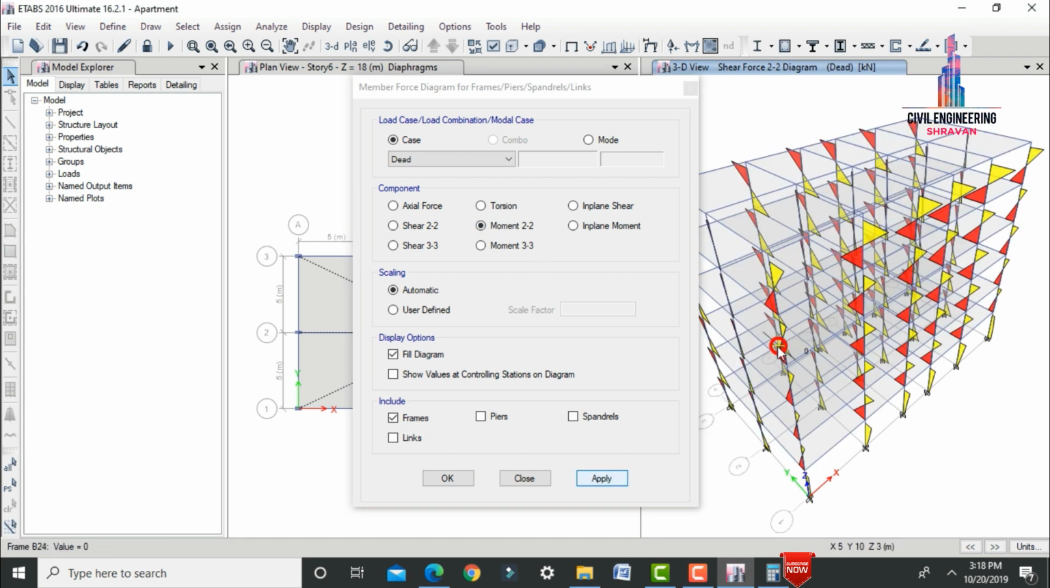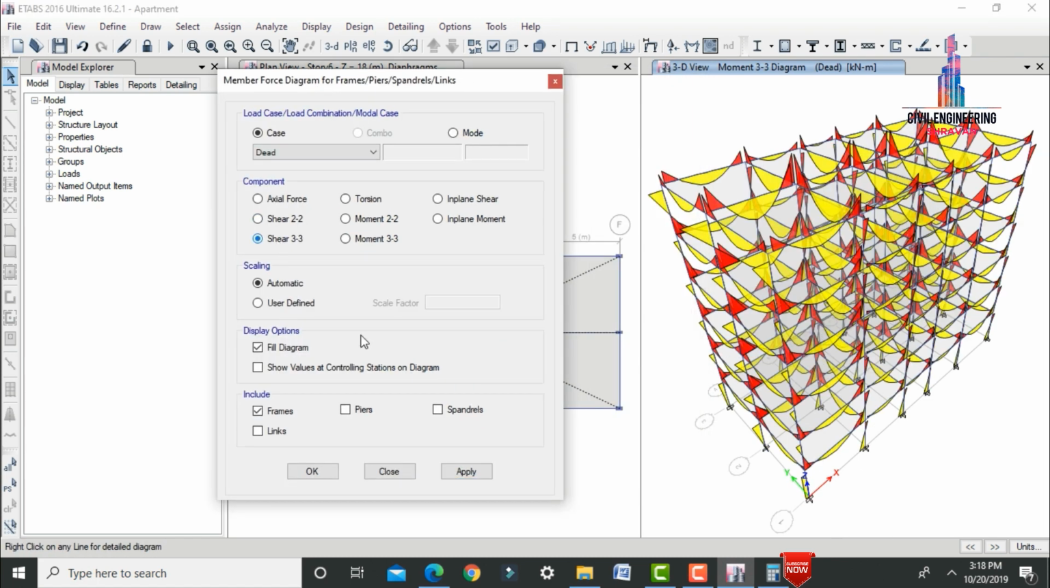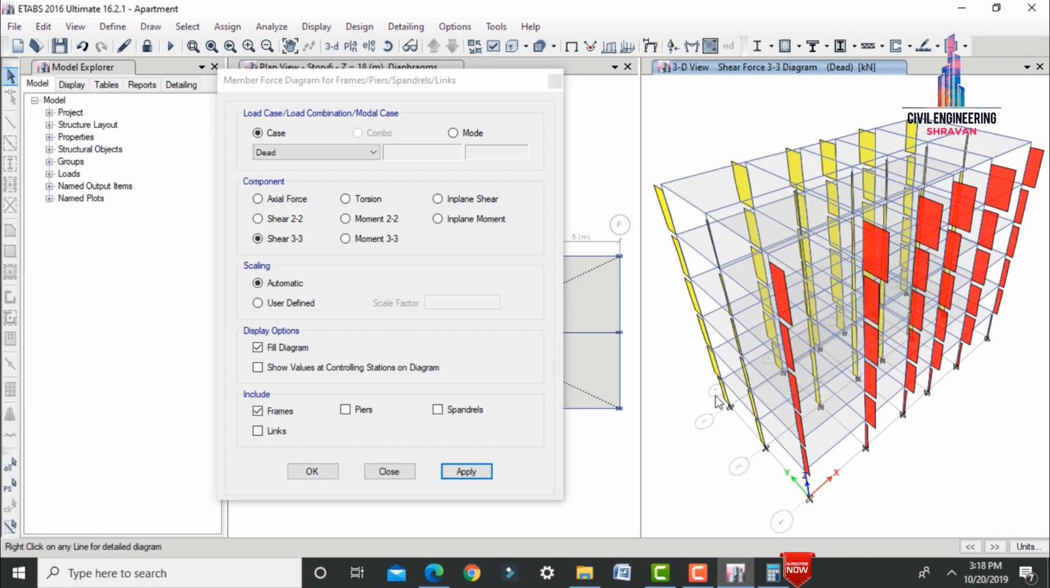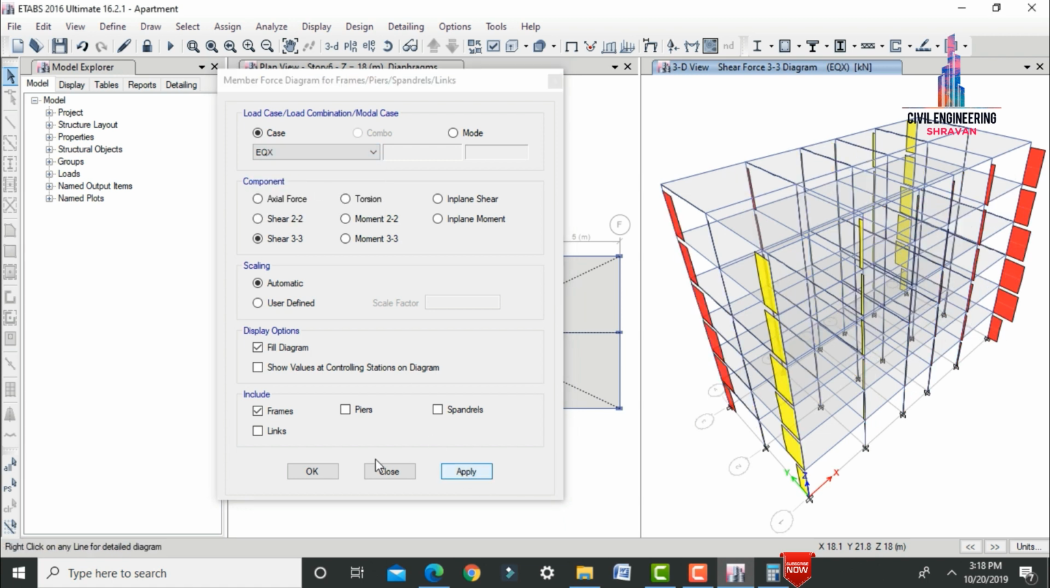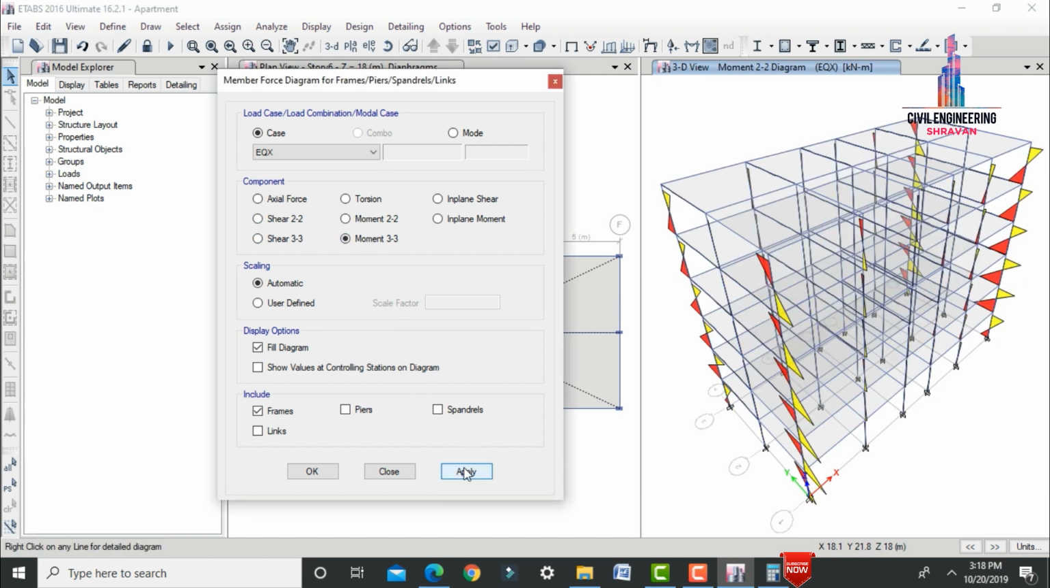Select moment 2. So this is the bending moment diagram. So select moment 3. So this is the bending moment diagram. Again select shear 3, Y direction condition. So this is the Y direction condition shear force diagram. So after that we can change the respective load case to the respective X and Y direction also. So depending upon the load cases, the value of the shear as well as bending moment will appear here like this. So this is the moment 3 value diagram. Click on apply. So this is the moment.